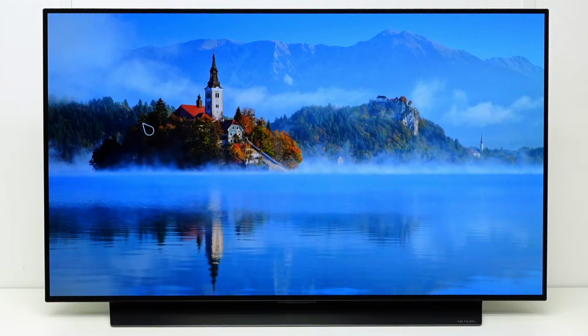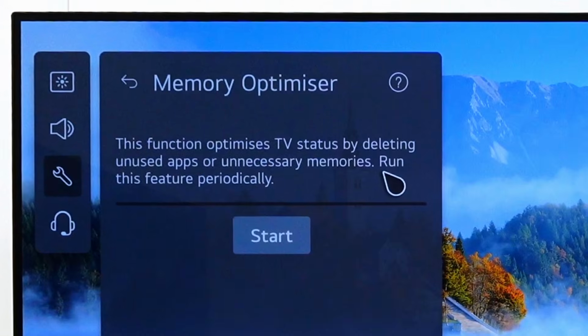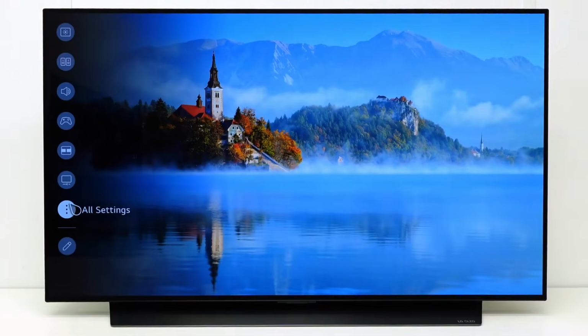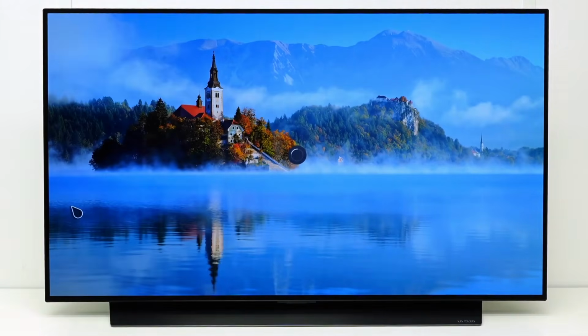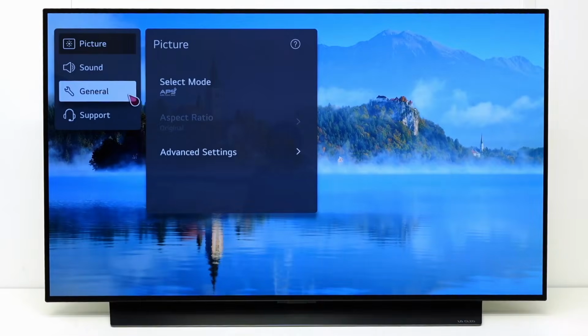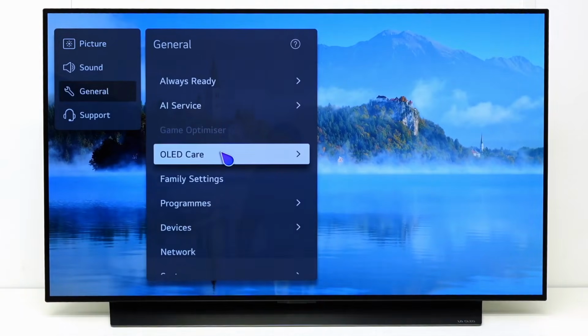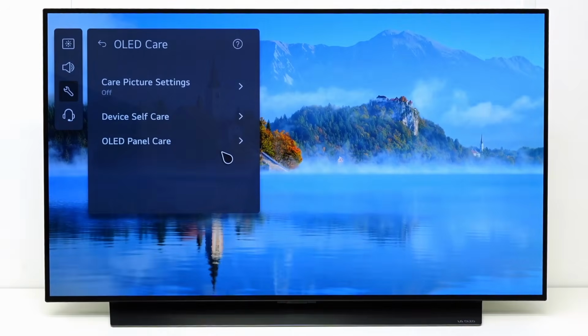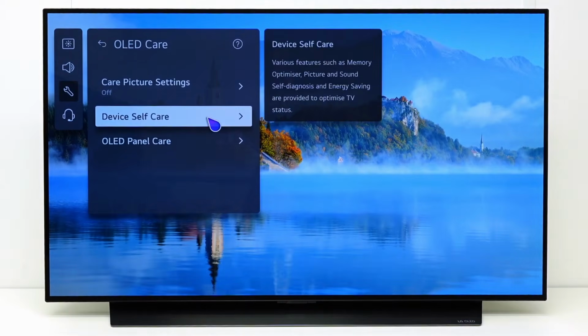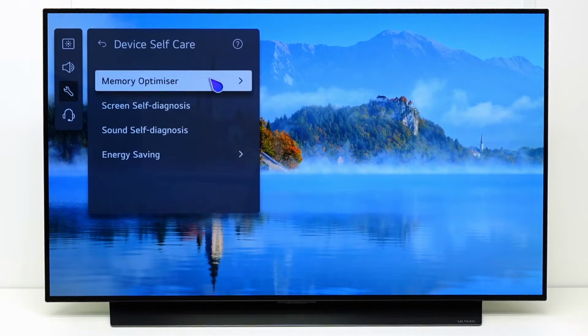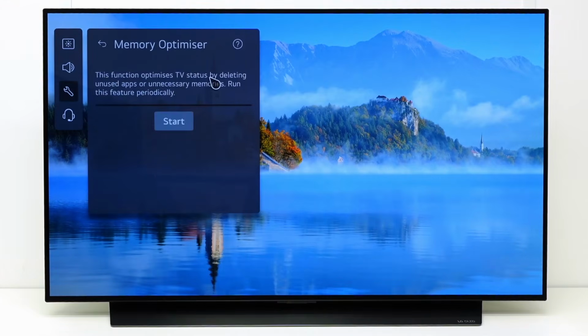On OLED models, another quick way to clear TV memory is to use the Memory Optimizer function. Go to All Settings, General, OLED Care, Device Self-Care, Memory Optimizer. Select Start.